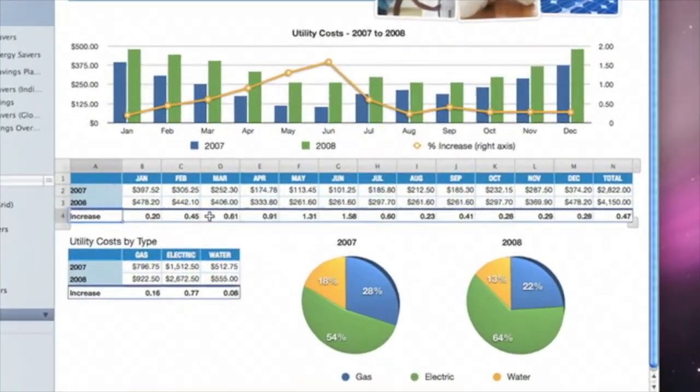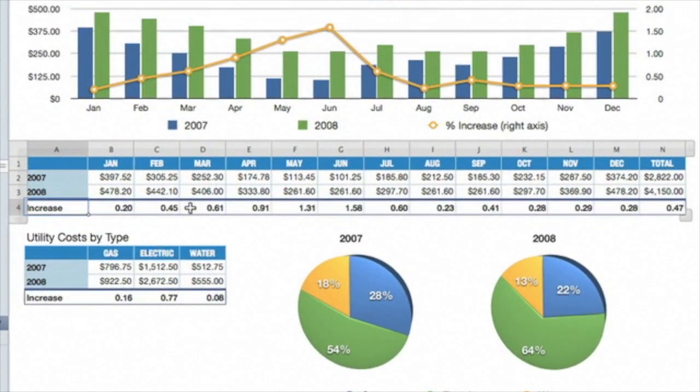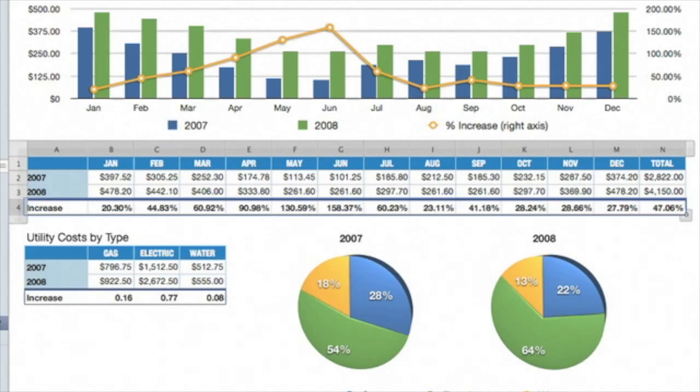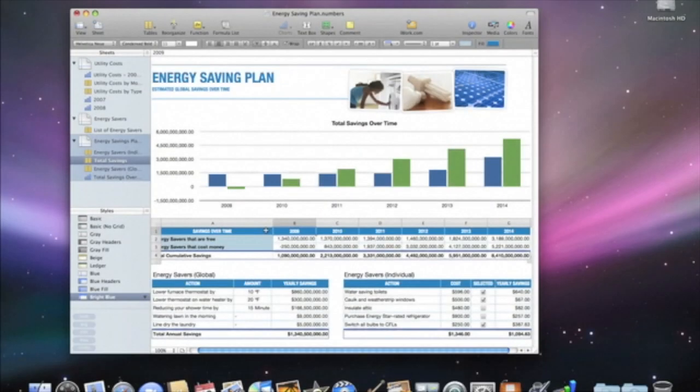The numbers in these cells are shown as decimals, but would be better represented as percentages. To do that, just select the entire row, go to the format bar, and click on the percentage button. The numbers in the row are then reformatted instantly. You can even design your own custom number formats.